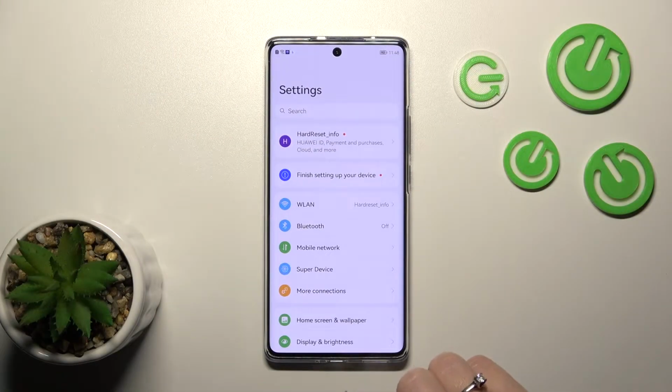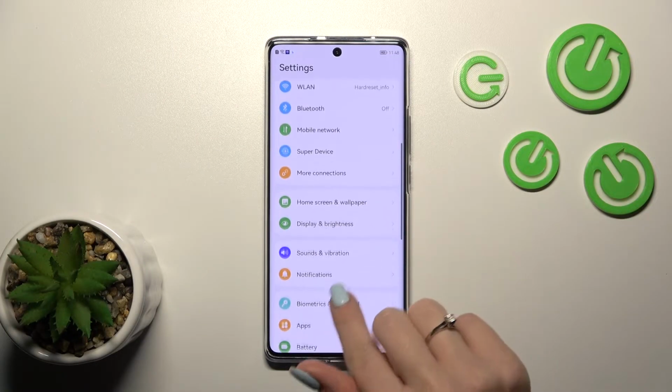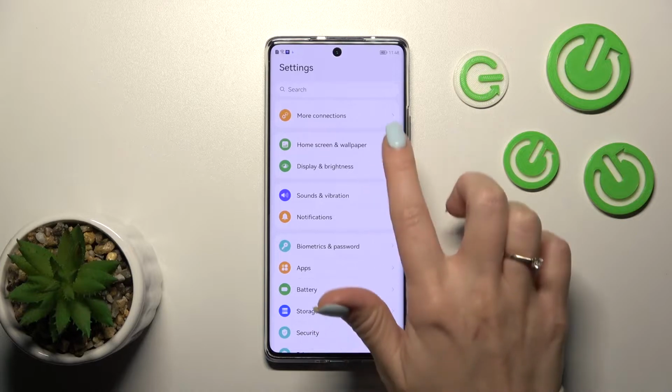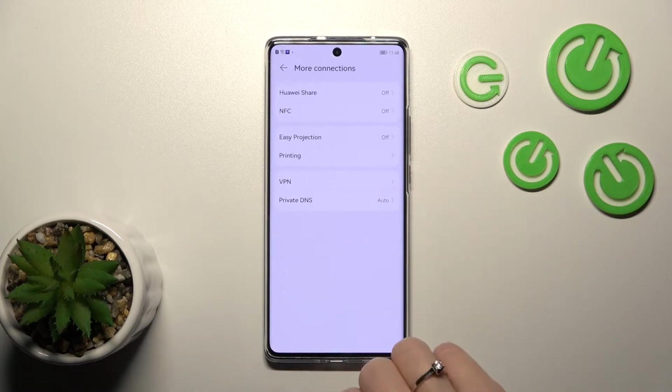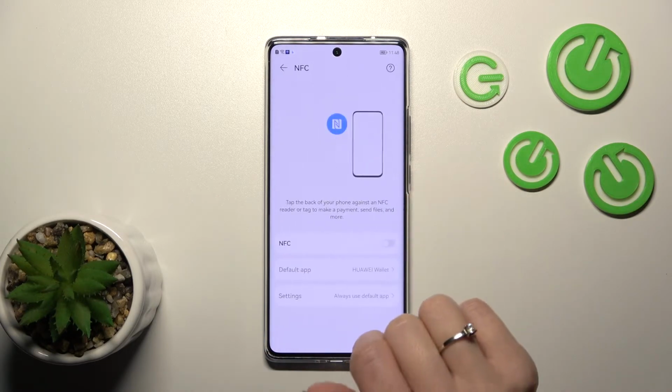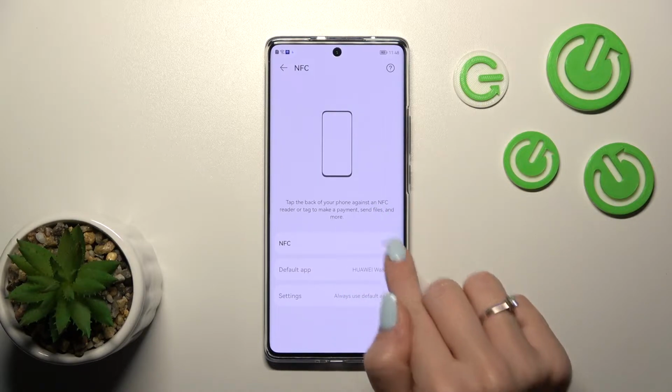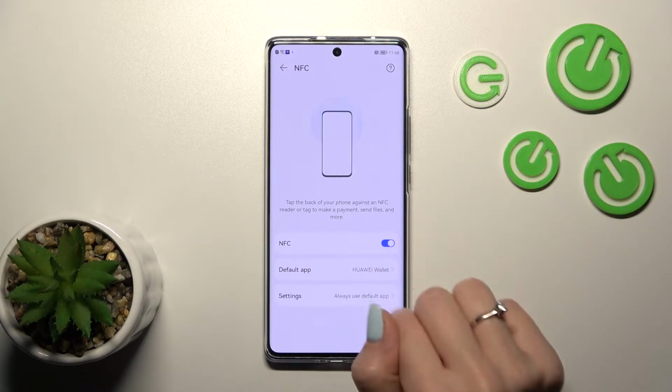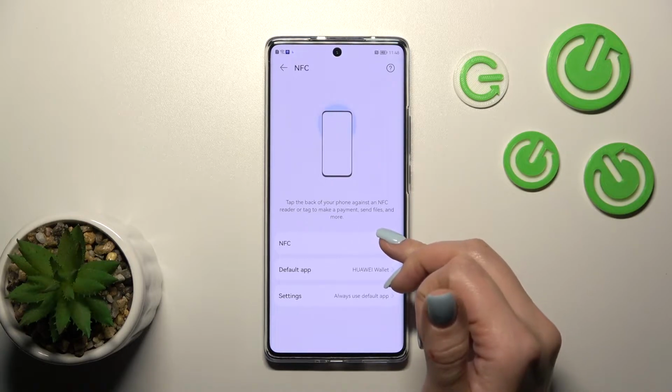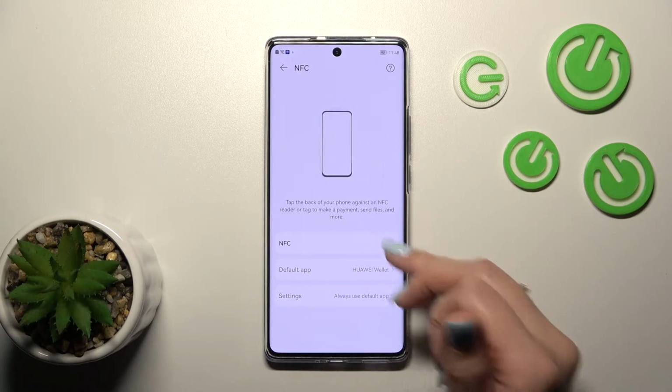So first, let's open the Settings application and then scroll down to More connections. After that, click here on the NFC section, and to activate NFC and use it you should use the switcher, so just click here once to activate it. To turn it off, click here once again.